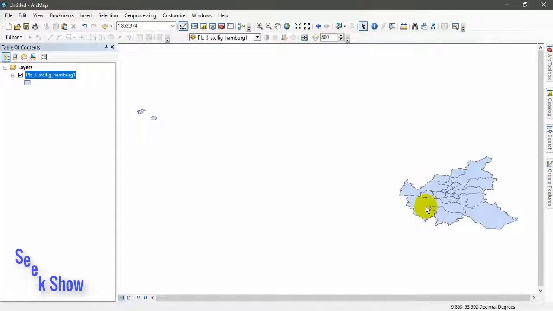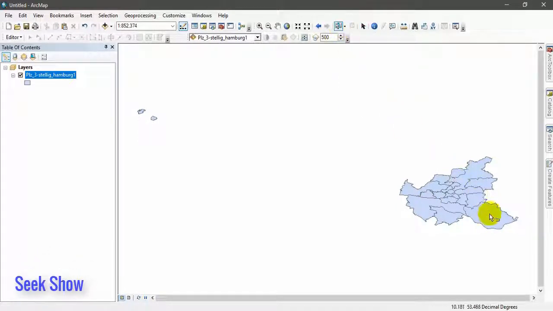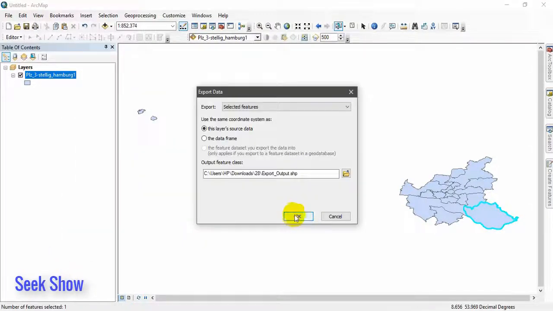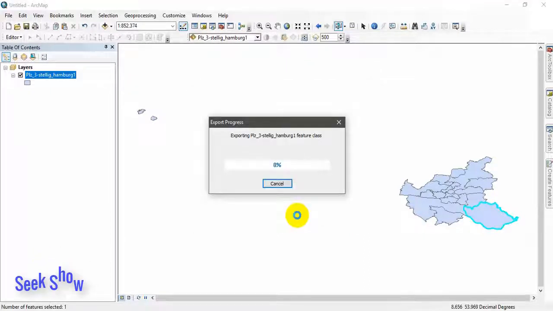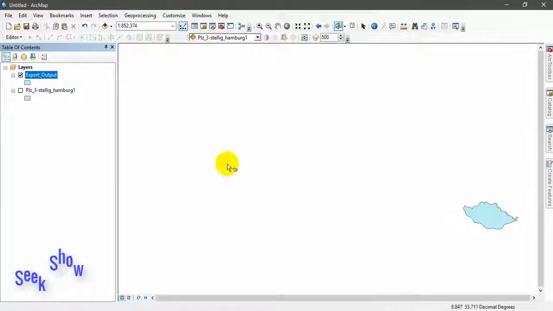So suppose you want to extract all of these polygons as separate shapefiles. Normally, what is the procedure? You can use this Select Features tool. Click on a particular polygon, right click on the shapefile, Data, Export Data, and click OK. If you want, you can give a name here. Click OK to get an extracted shapefile. I just showed you the normal procedure. Right, I have extracted a particular shapefile.